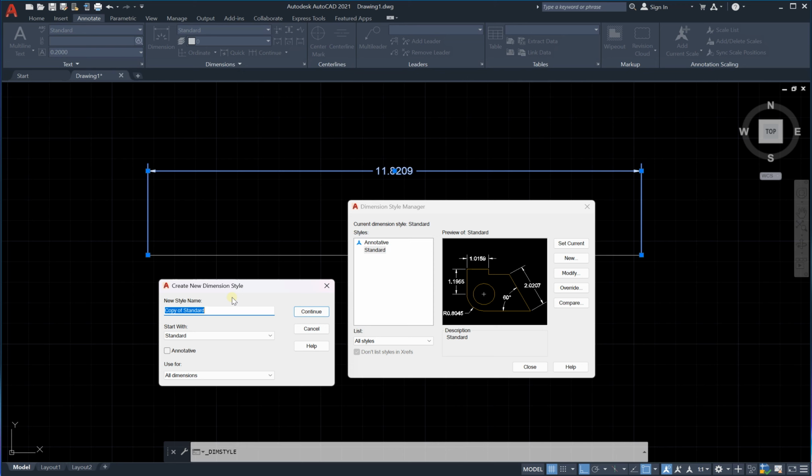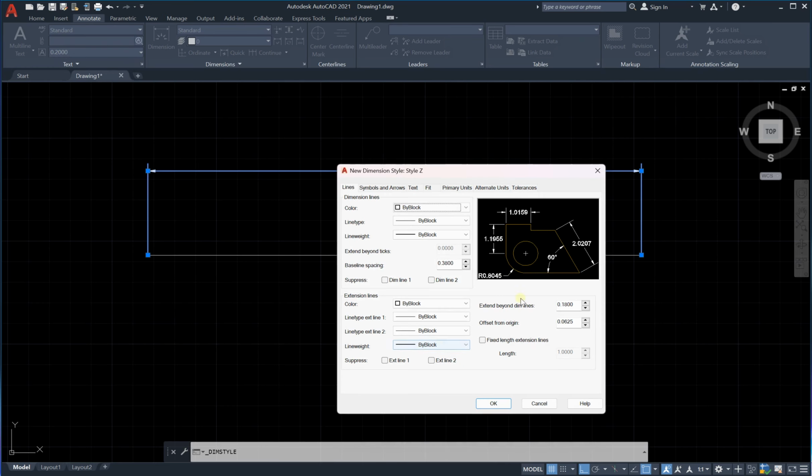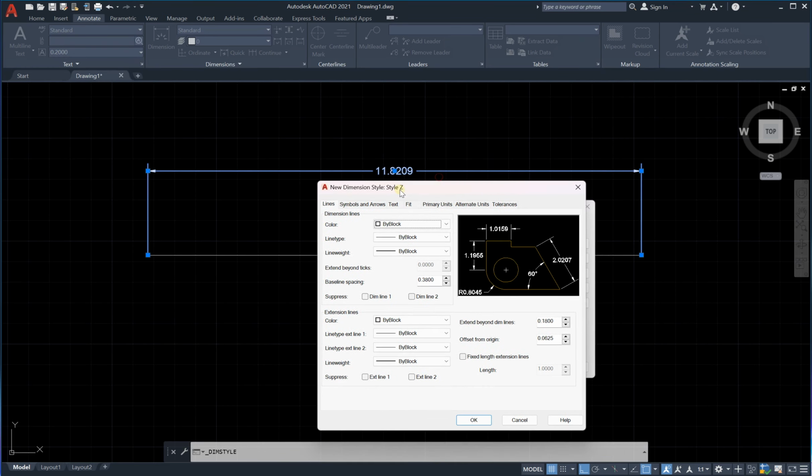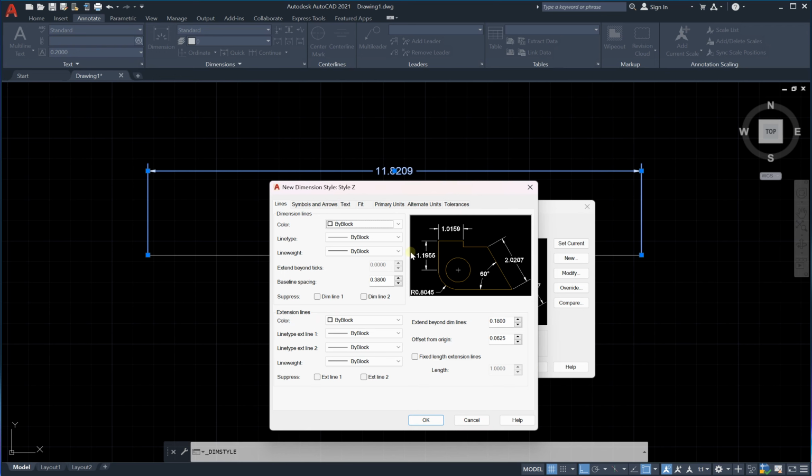So let's say I will name the style Z, for example, and then continue. You can see it asks to start with what style. I would like to start with standard, the same style here, and continue. Now it will open this window, which will help you to change the style, such as lines, symbols, arrows, text, and so on. You can see this is the current style.